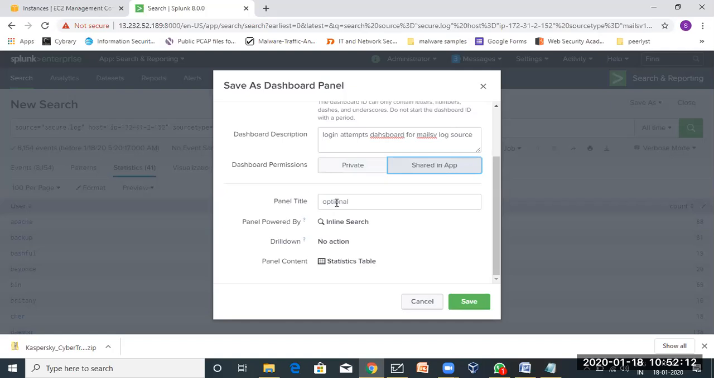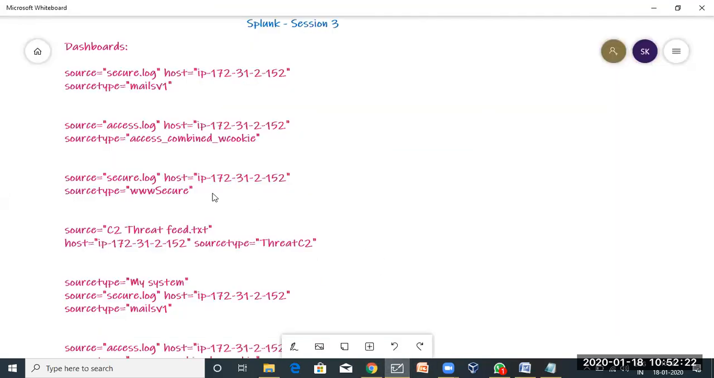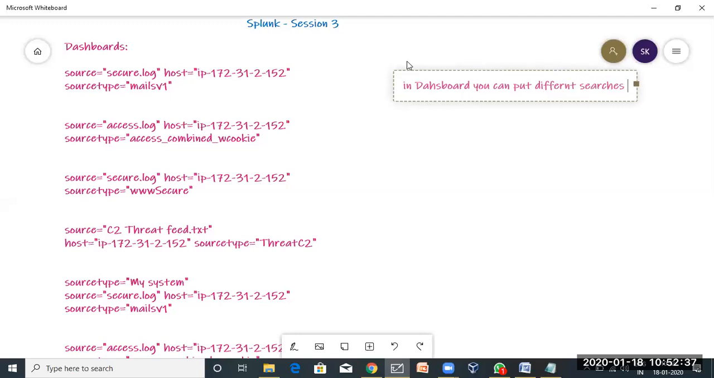Panel title. So here you are creating a dashboard. So dashboard means you can include multiple searches together. This you need to remember: in the dashboard, you can put different searches together in a single dashboard.